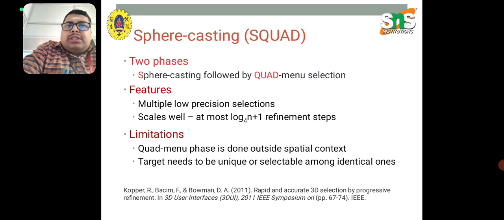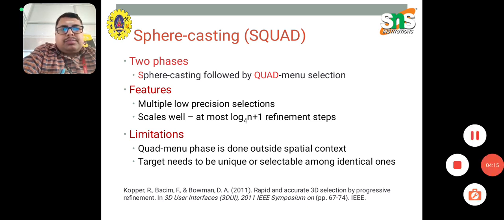Two phases: spear casting followed by the quad menu selection. Features are multiple low precision selections. It scales well at log of 4 n+1 refinement steps. Limitation consisting of quad menu phases done outside of spatial content. The target needs to be unique or selectable among the identical ones.